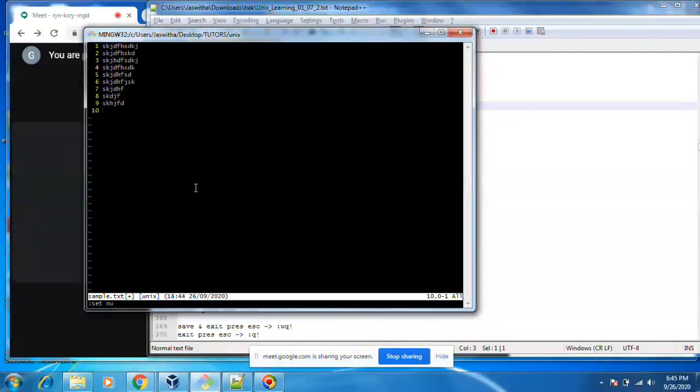I want to go to line number 3. Press escape, colon, 3. The cursor went to line number 3. I want to go to line number 1. Press escape, colon, 1. It will go to line number 1. I want to go to the end of the page. Escape, colon, dollar. The cursor will come to the end.